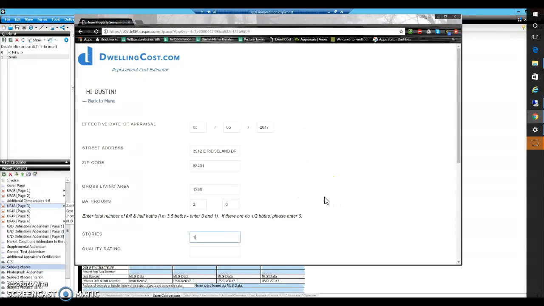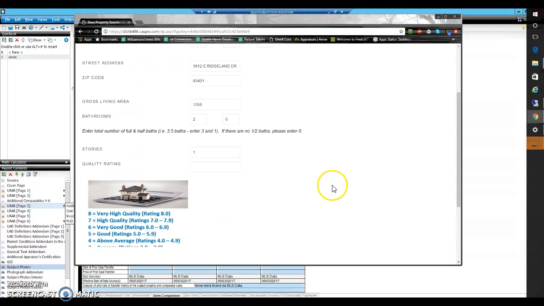And then you can play with these numbers to get around the value that you need for the appraised value, the ratings. But I usually start with a 4, above average, and I go from there just to see.